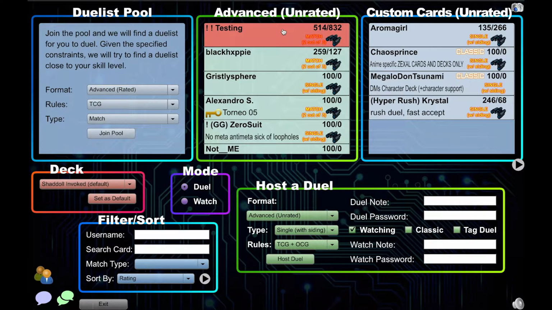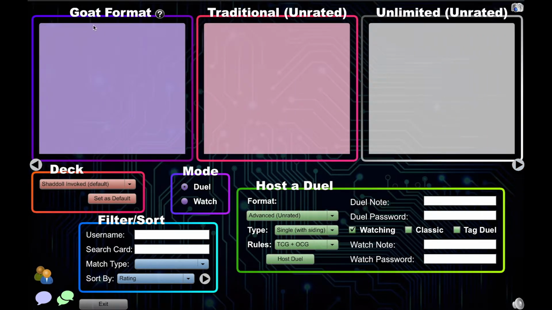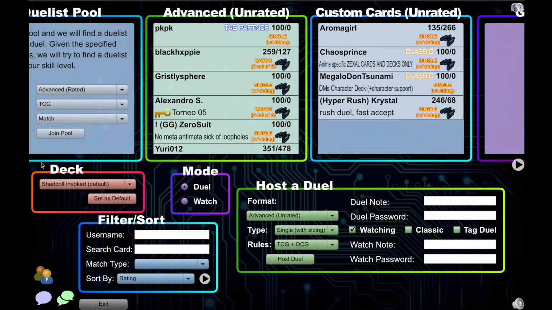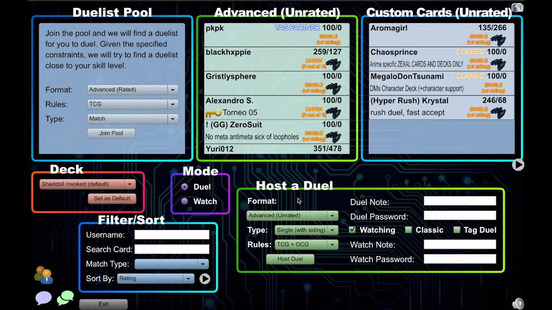You have all the game modes, advanced, which follows the current ban list, custom cards, self-explanatory, GOAT format, which is a legacy format using older cards, traditional, unlimited. For those of you familiar with the game, these terms will all be familiar to you. Again, Dueling Book is not intended to learn how to duel.